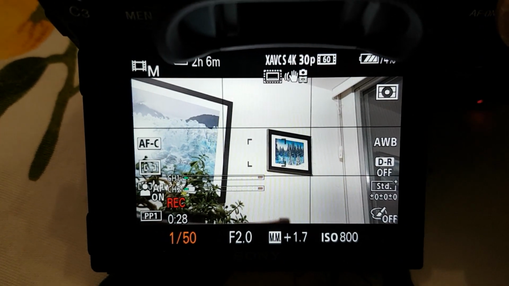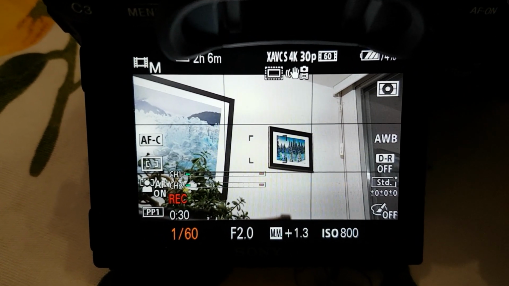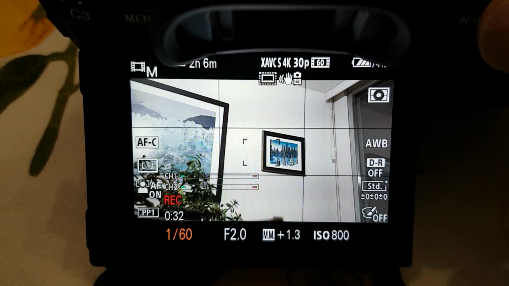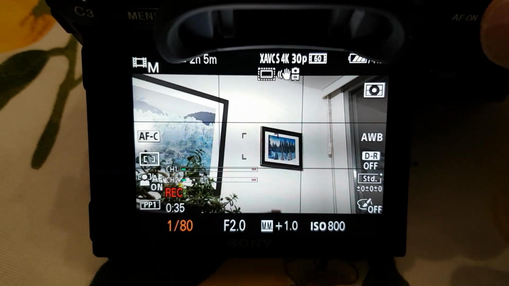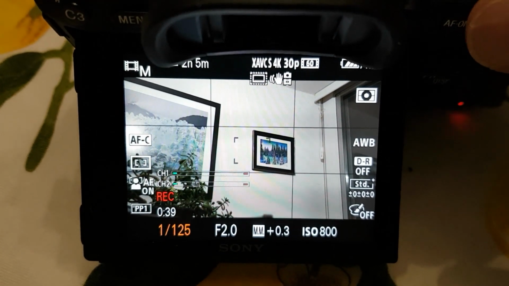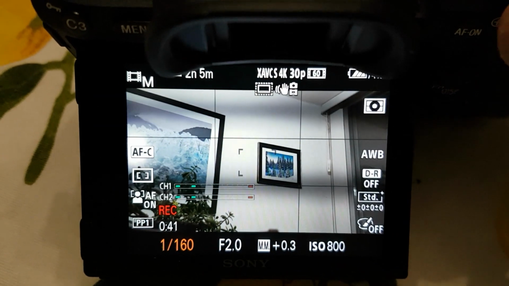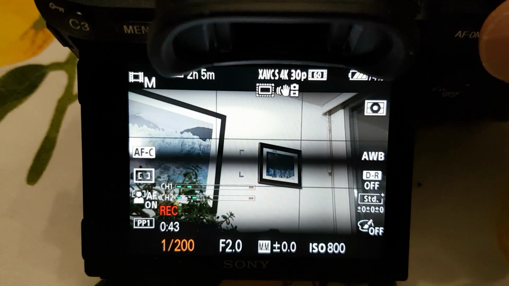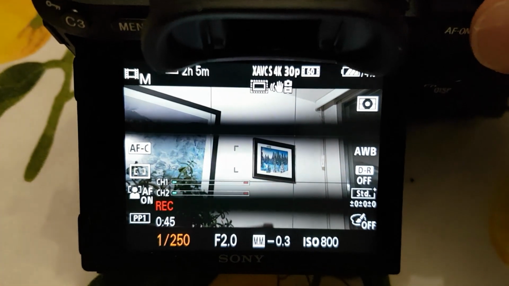Then as you continue changing the shutter speed, they get bigger and darker, and after 1/200th of a second, it's totally unusable video. Here you go, as you can see.